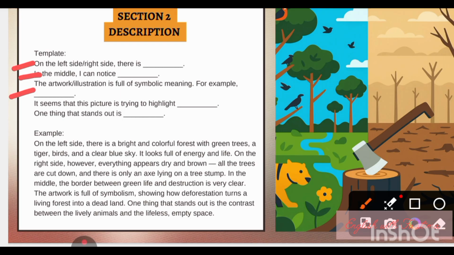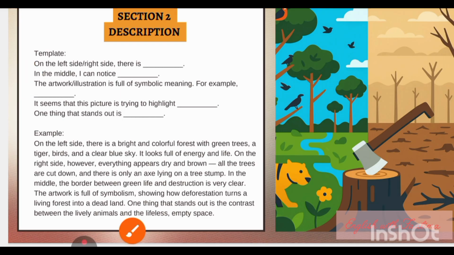So now let's try to describe. First of all, use your mind. What do you see? On the left side, you can see there is a forest, beautiful colors, green trees, blue sky, birds, full of life. But on the right side, everything is dry and brown, there are no trees, just a barren land. And in the middle, you can see this picture is divided into two halves. So this is what we see in the picture, and now we are going to organize this using this template.